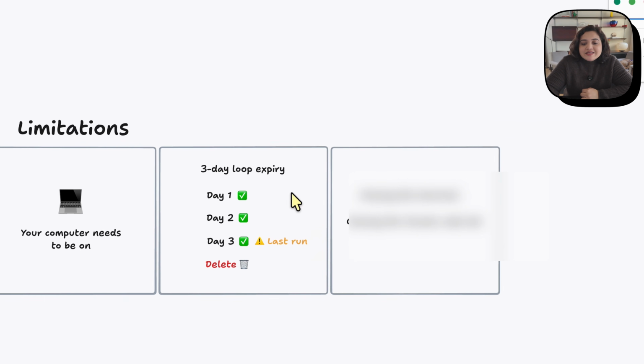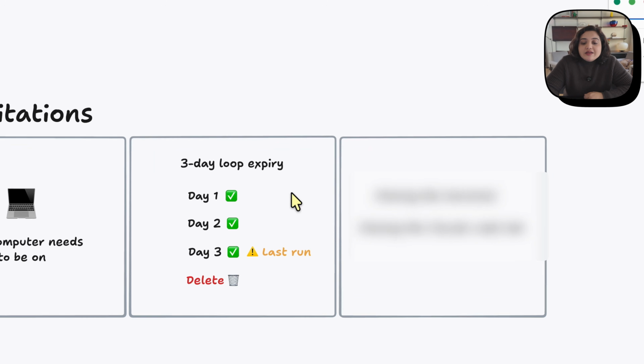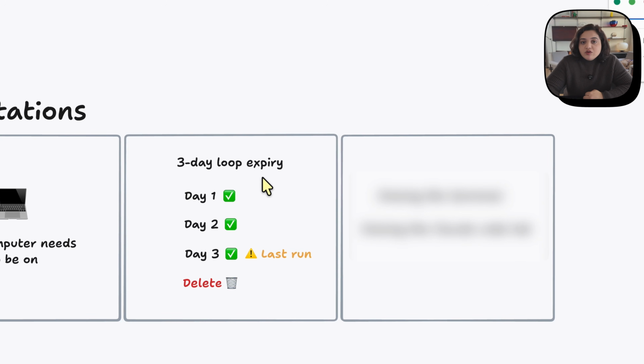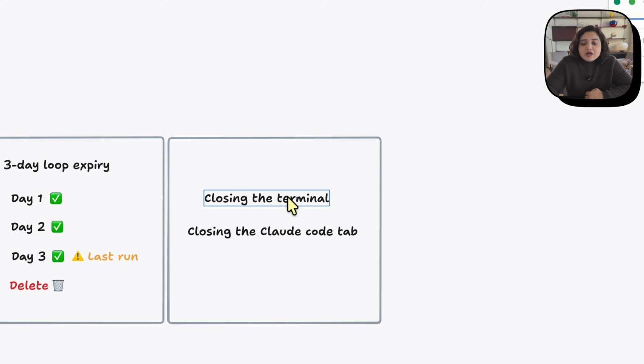The other thing is if you have a recurring loop, like a recurring cron job, then it does have a 3-day loop expiry. So even if you have a computer running for 3 days, day 1, day 2, it is going to run. Day 3 will be the last run and it will automatically delete itself as well using the cron delete tool that we talked about. And like I said, closing the terminal or closing the Claude Code tab will automatically kill any scheduled tasks as well. So that's something you need to keep in mind.